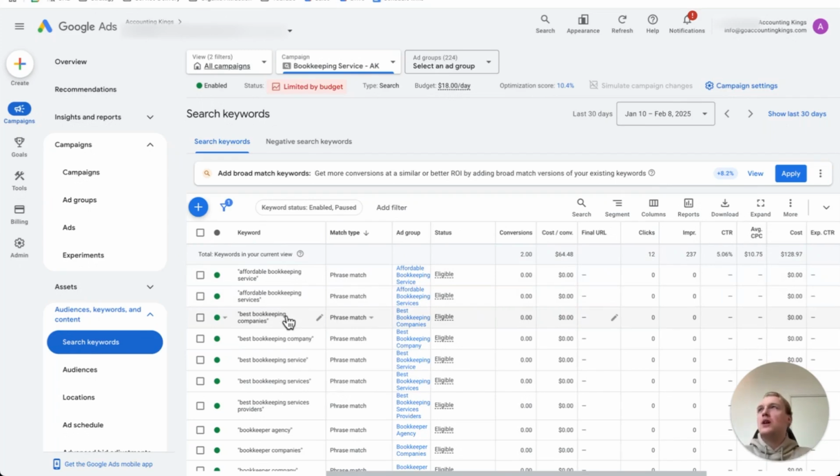So for example, with exact match, if you have the keyword bookkeeping services in my area, and someone is looking for bookkeeper near me, your ad will show up. If someone is looking for bookkeeping services in my area and you have a phrase match, it will probably still show for bookkeeping services or bookkeeping services for business owners. Okay, so exact match is very closely related to your keyword, phrase match is still okay, closely related, and then broad match is just broadly related.